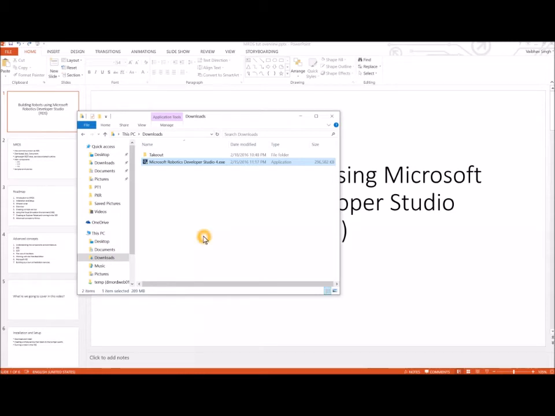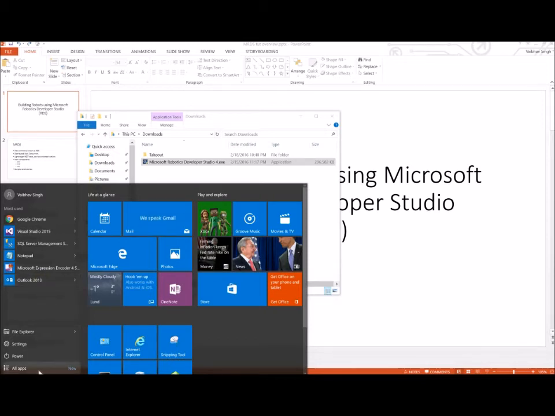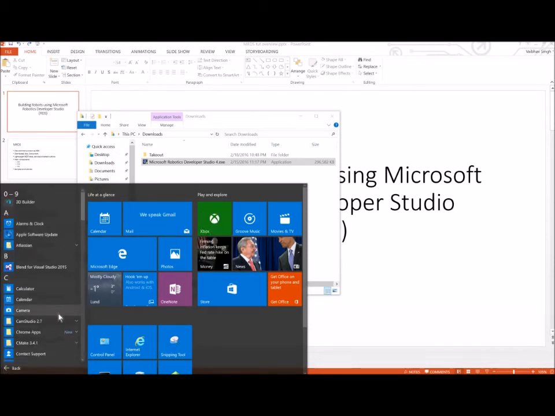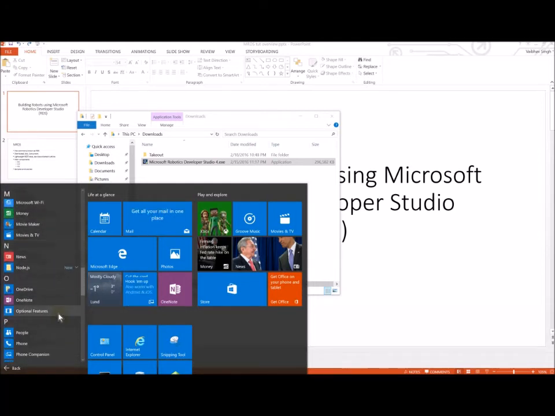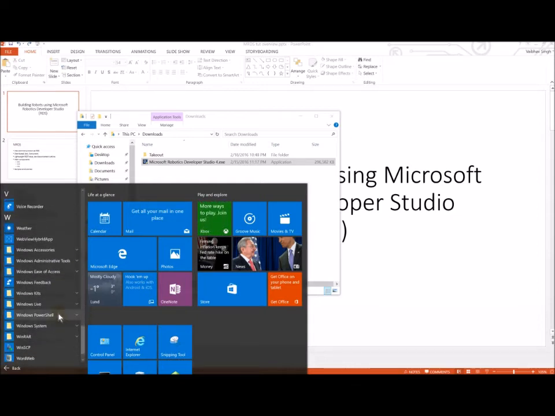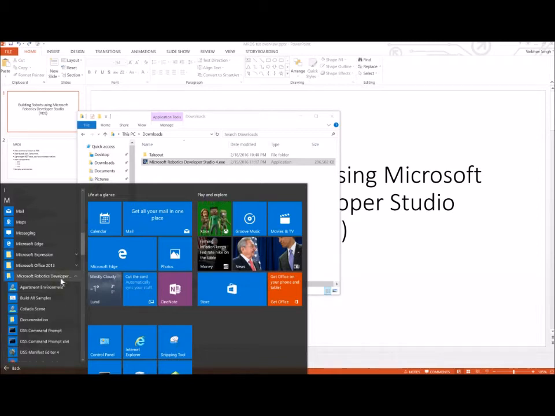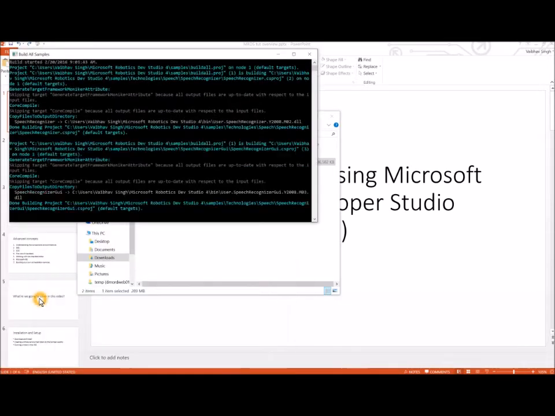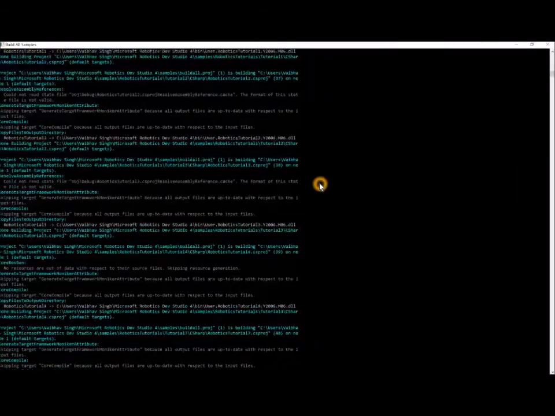Now I can show you that I've already installed it, and on the start menu I can find, in all the applications installed, the folder for Microsoft Robotics Developer Studio. Yep, there it is. Here we first have to run the build all samples batch file, which will build all the samples that accompany the software. So let's go ahead and build that first before proceeding.